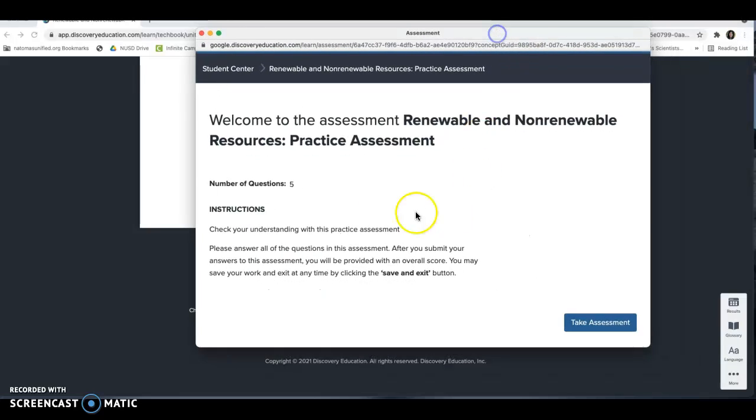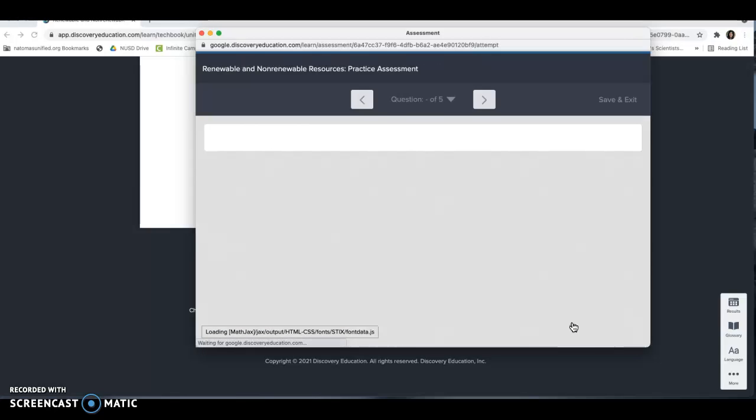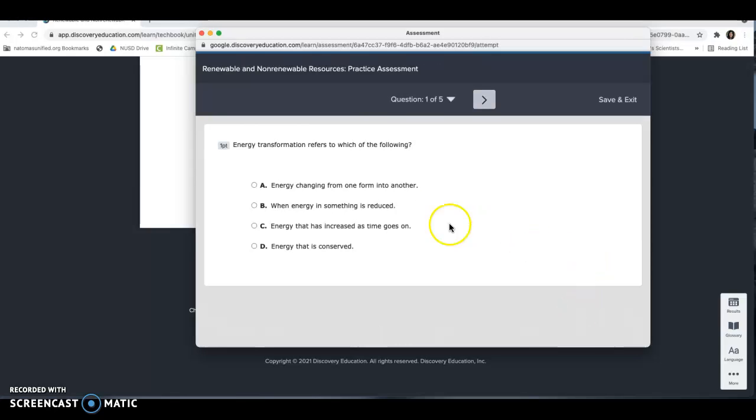practice assessment. And there's 5 questions on here. You can hit the Take Assessment button and then go through and answer all of these questions. Now, a good test-taking strategy that I learned when I was in college that was very useful is to study off of practice assessments. So it says energy transformation refers to which of the following.